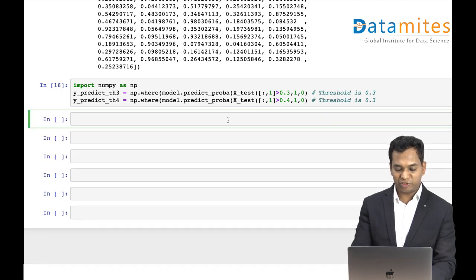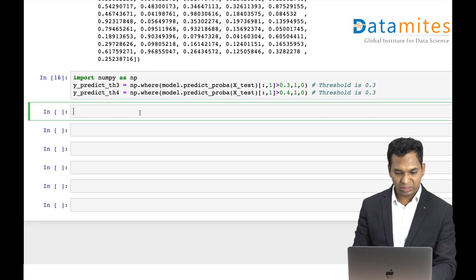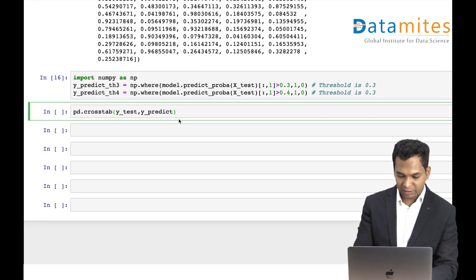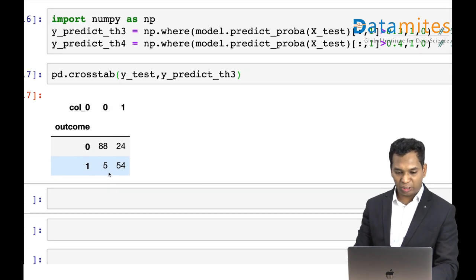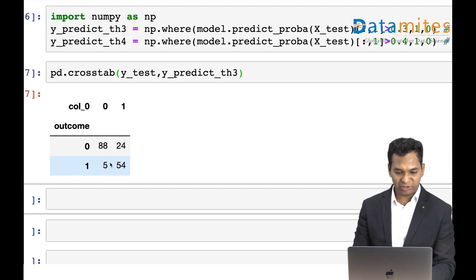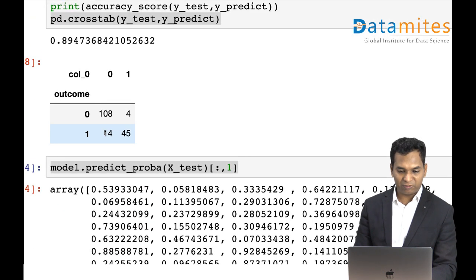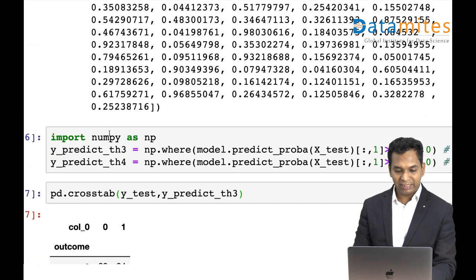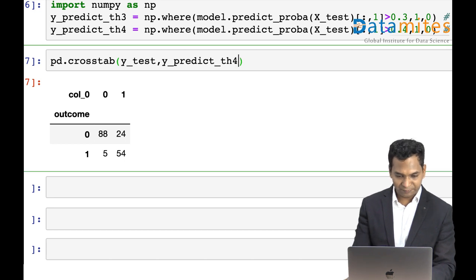And when I'm looking at my confusion matrix now, let me copy paste the confusion matrix code over here. So rather than putting predict, I'm going to say threshold 3 and see. So you see that a lot of mispredictions, which is still not 0 yet. There were 14 cancer patients being predicted as non-cancer. Now it has reduced to 5, but at the cost of the other side, this false positive has increased. False positives are still fine.